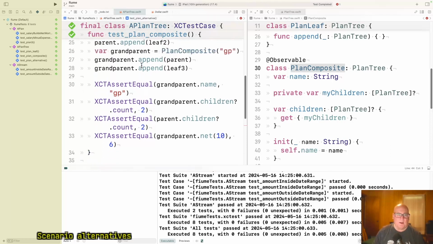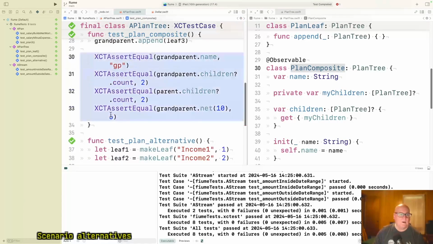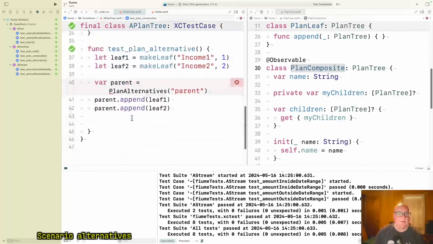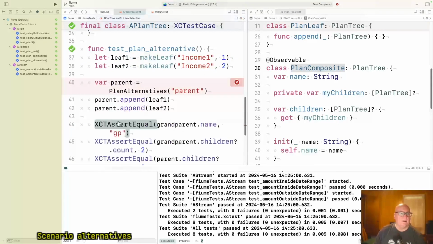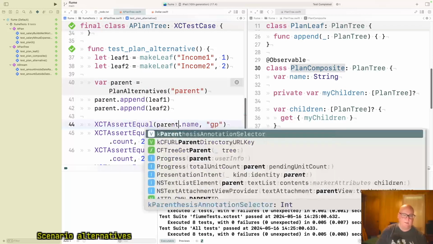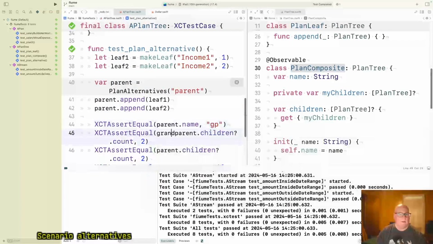So anyway, I've got to put a name on that thing too. Parent. Okay. So the parent name is going to be parent. Well, let's make it alts.